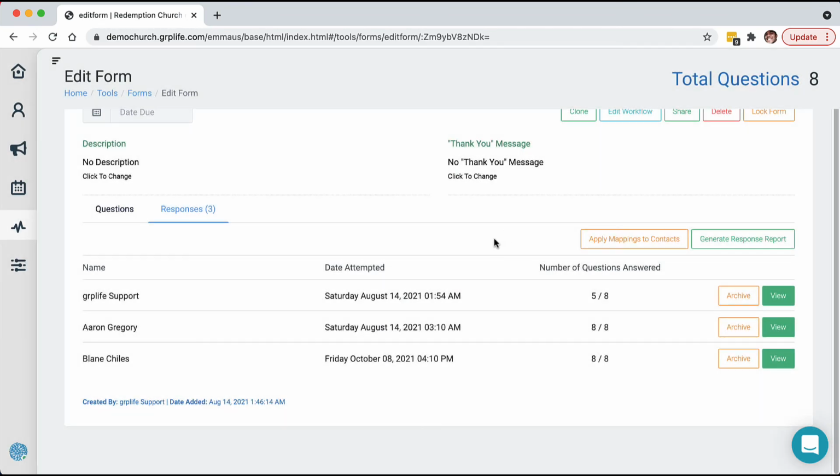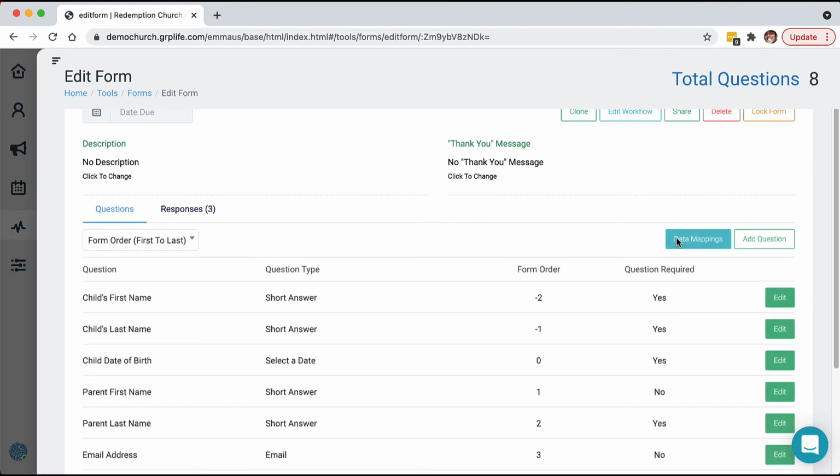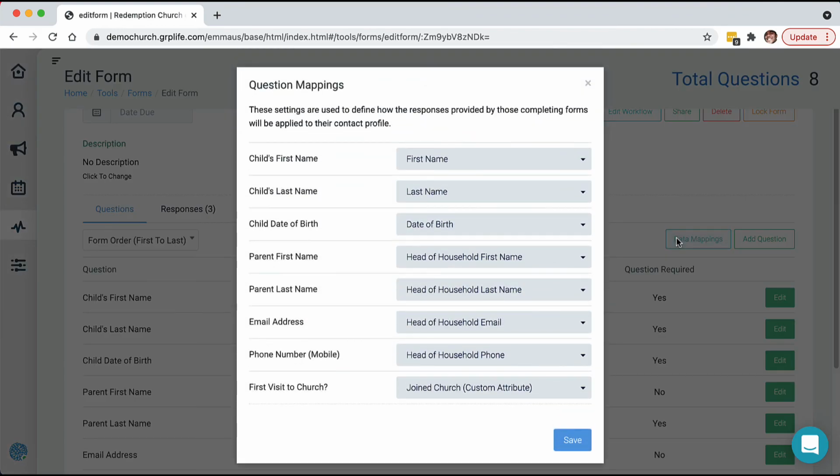And as I said before, there are some mappings that were added that are displaying here. So all those mappings are set up: first name for the child, last name for the child, and then date of birth. And then, of course, a head of household is created as a part of the check-in.